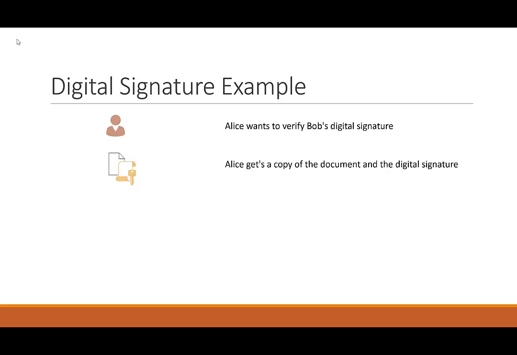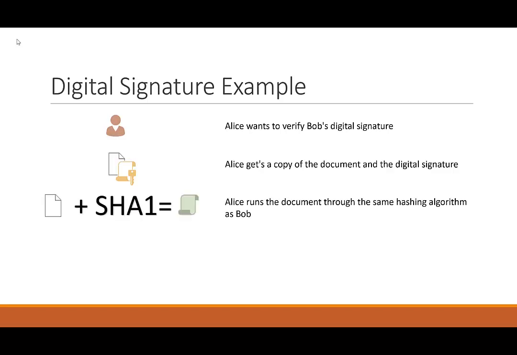So Alice gets a copy of the document and the digital signature. And then Alice is going to go ahead and run that document through the same hash algorithm that Bob did. So there's going to be some metadata in the document that indicates that he used SHA-1. So she's going to get that metadata, figure out that it's SHA-1, and run the same document through the SHA-1 algorithm, and she's going to get a hash or a message digest, as we can refer to it either way.